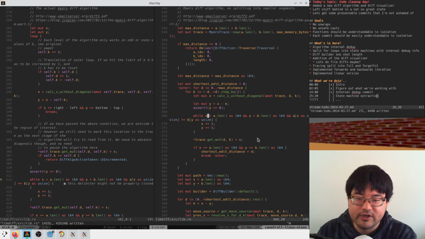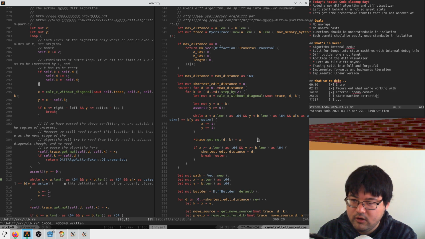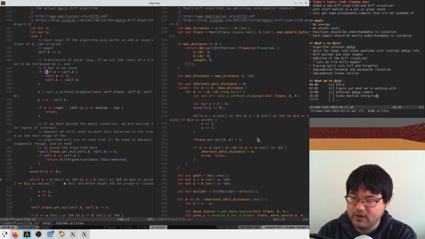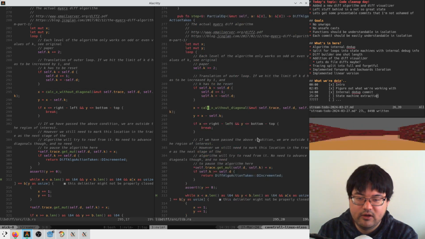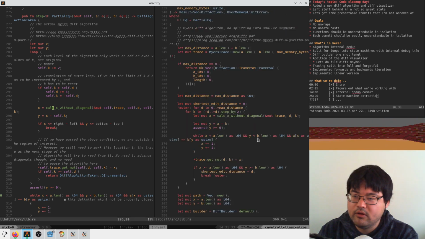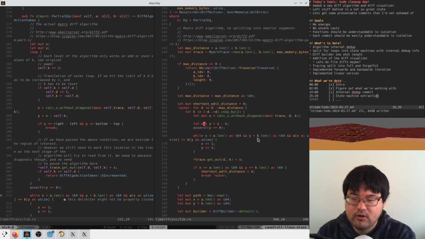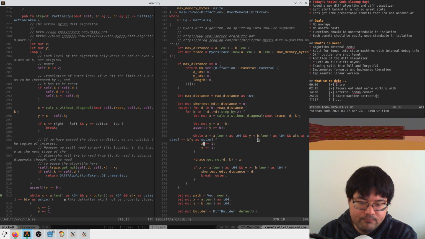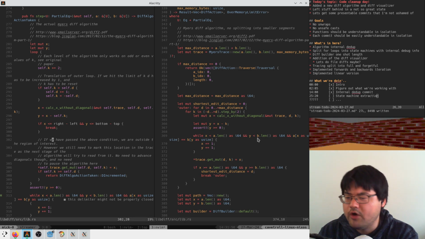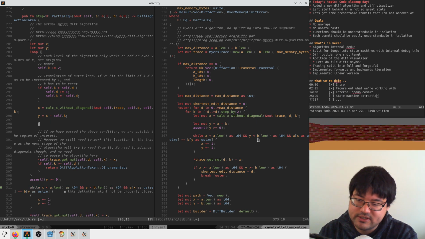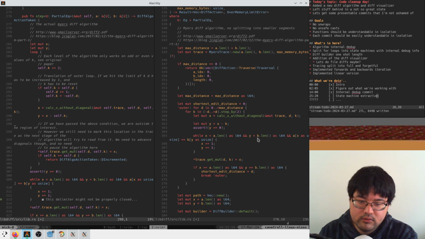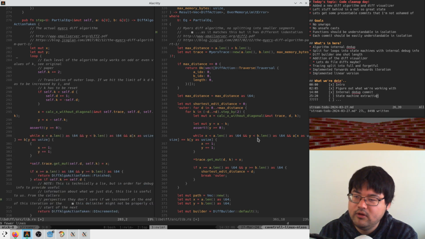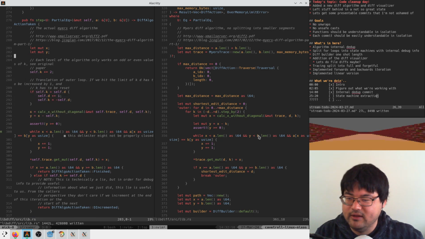And then I don't know what is going on here. Translation of outer loop. If we hit the limit of k, d has to be incremented by 1 and k has to be reset. So that makes sense. This looks like it's supposed to be this stuff. And so I don't understand what's going on here. Maybe this is... Oh, this is keeping us within the region of interest, which we didn't do before. So maybe this stuff goes away. Yeah, that sounds right. So maybe this just looks like this for now, and we'll pull that stuff back in later.